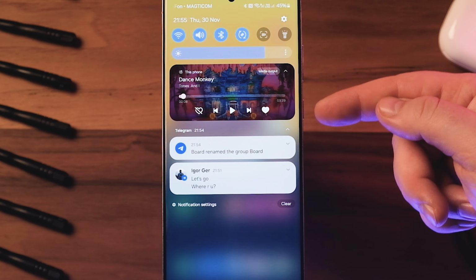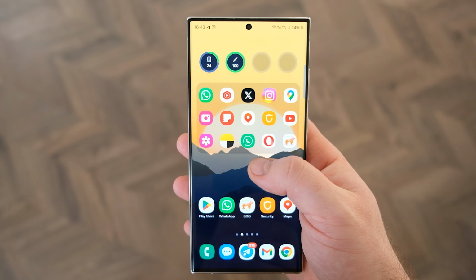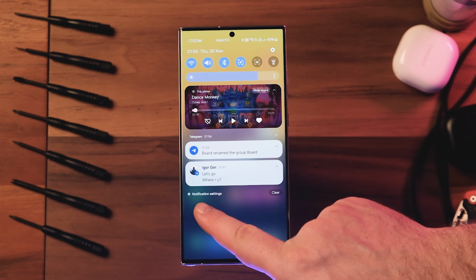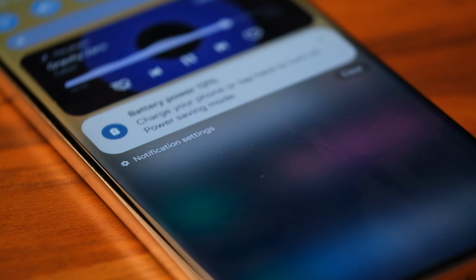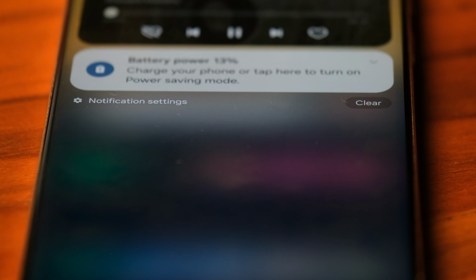Coming to the notifications, each one now appears as an individual bubble instead of a stack. The spacing between each notification bubble has also been increased. Another minor change is how the button for notification settings now appears on the left instead of the right previously, presumably to prevent users from accidentally tapping it instead of the clear button.